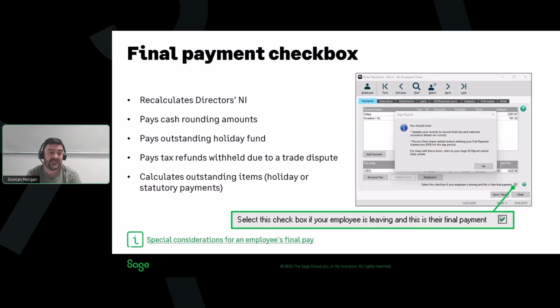If you pay in cash and there are outstanding rounding amounts, they will be paid out in the final pay. If you accrue holiday fund, that can also be paid out in the final payment by selecting that box, as well as tax refunds that are withheld due to a trade dispute, and certain other outstanding items such as holiday entitlement and statutory payments. So we'll show you a couple of the things that does when we go into the demonstration. So with that in mind, let's take a look at processing some final payments in our demo.